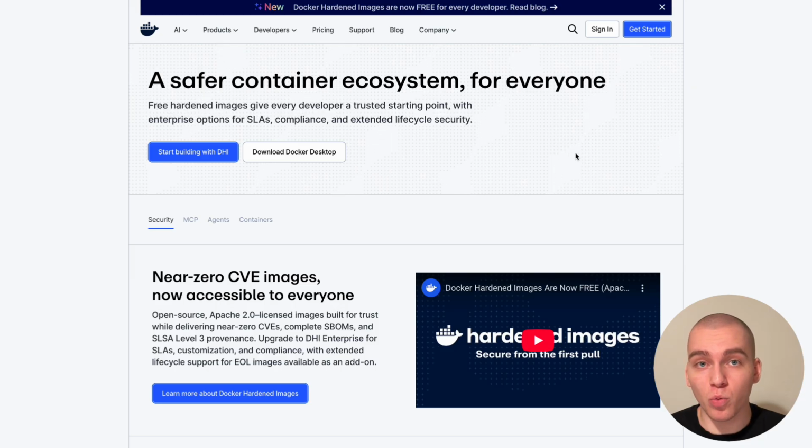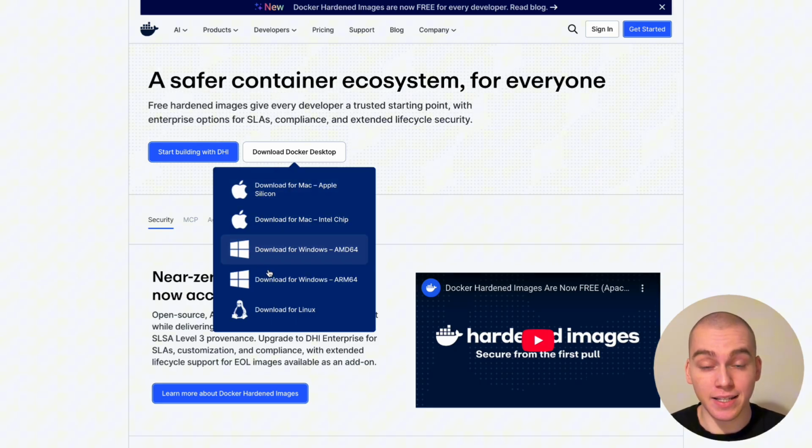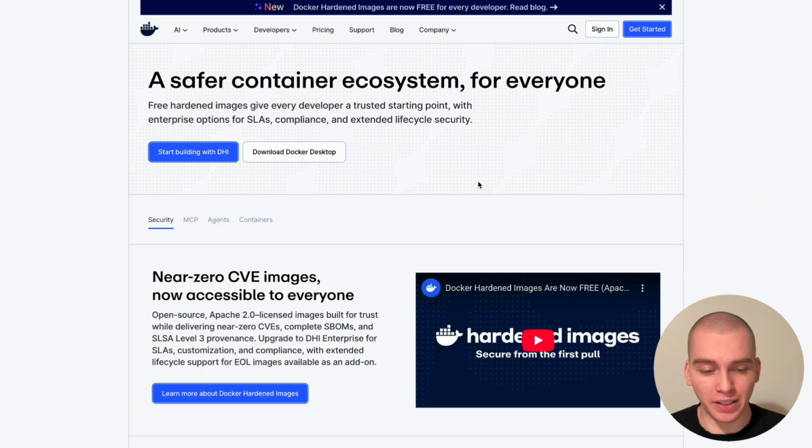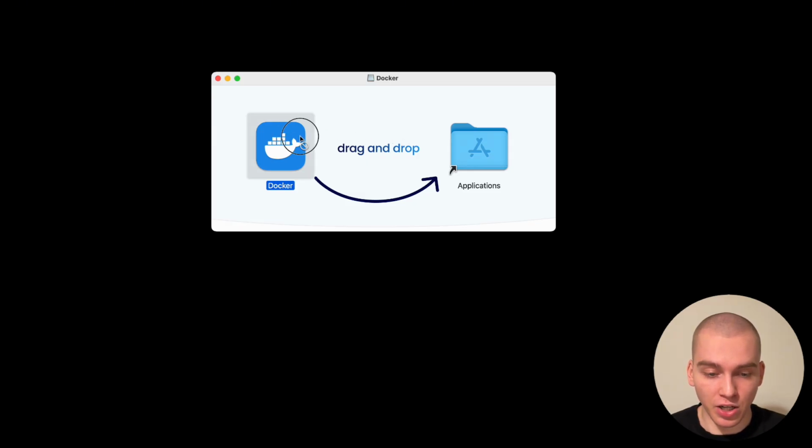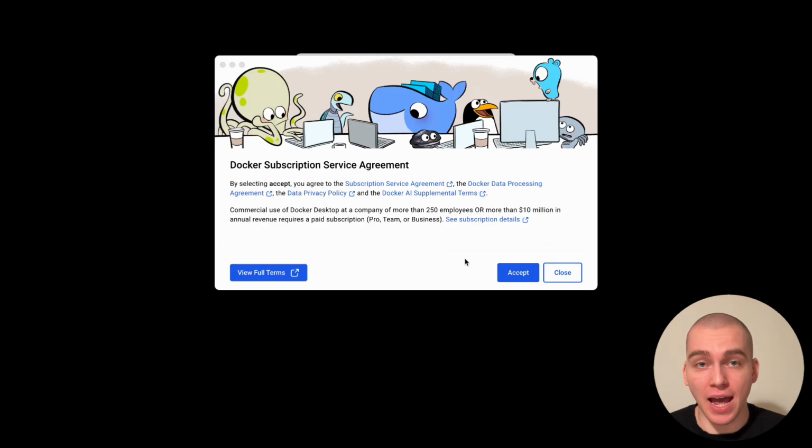So now just go to docker.com, hover over this button and select the version for your operating system. For me, it's going to be Apple Silicon. Don't worry, it's completely free. So now let's run the installation. Let's open up Docker. And now you need to set this up just like a regular program.